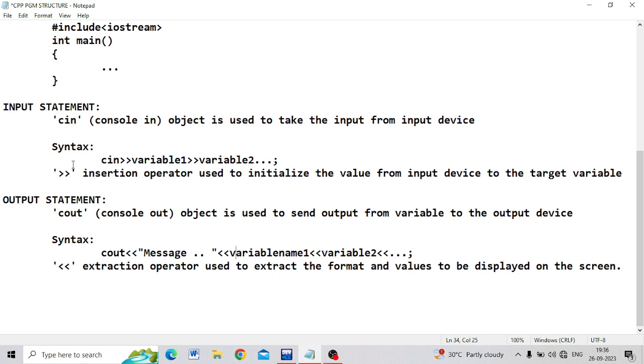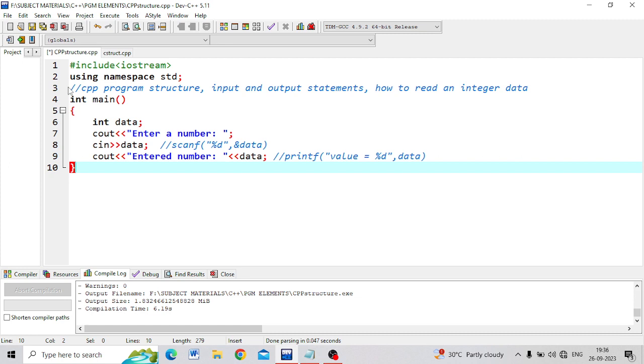Whereas in the console in object, it is the insertion operator. Why? The data which is read through the console in object will be inserted into the variables whatever we have given in the cin statement. Okay, so now I would like to demonstrate how it works in our Dev C++.